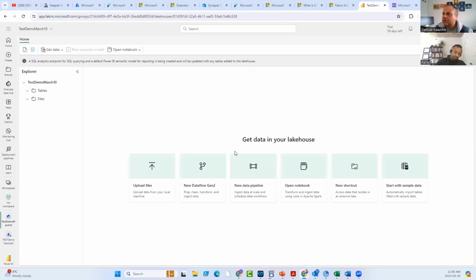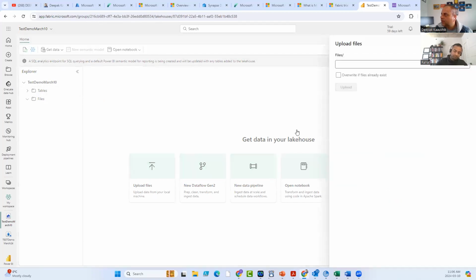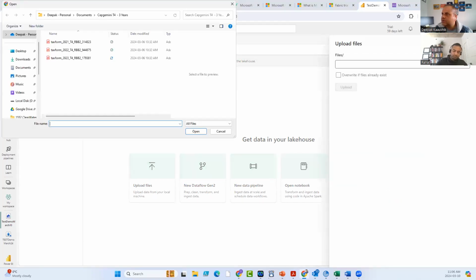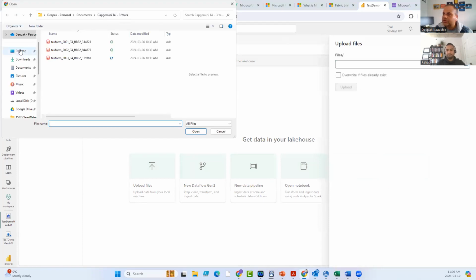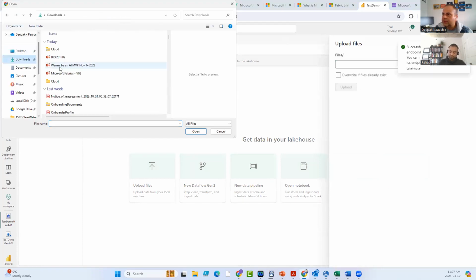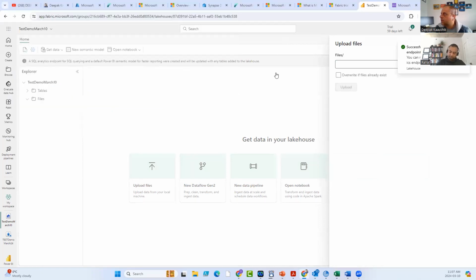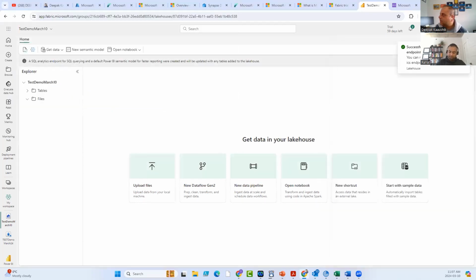So basically, once your lakehouse is created, if you need a table, what you could do, create new tables, and you could upload a file. I could upload a file from my local machine, local repository. It is so easy, and you could certainly do that. Different things over here. Otherwise, you could create a new Dataflow Gen2 to prep, clean, transform, and ingest data. So it is so easy.